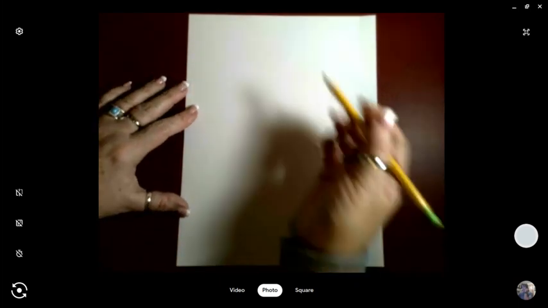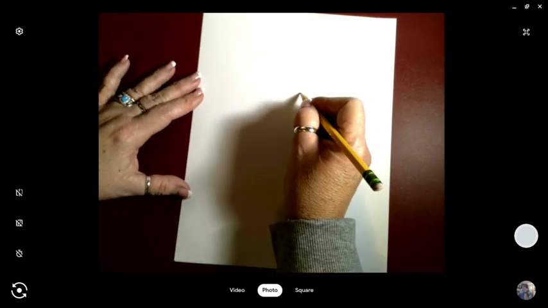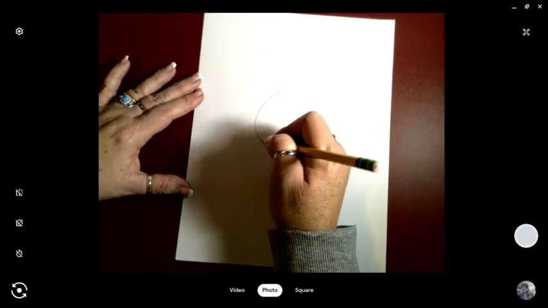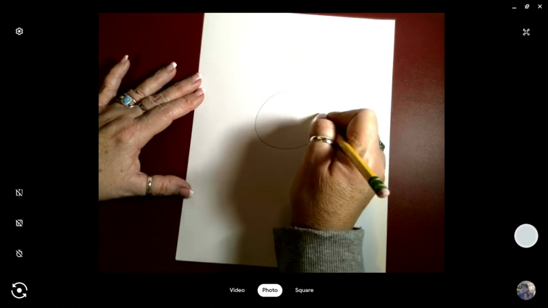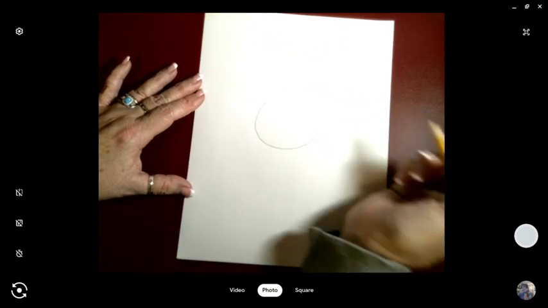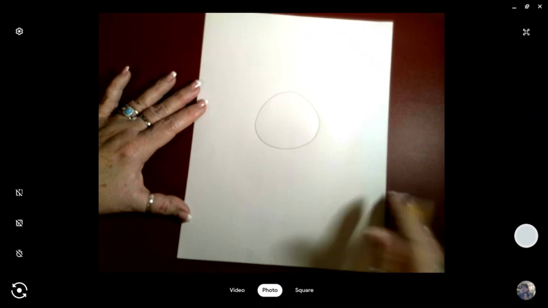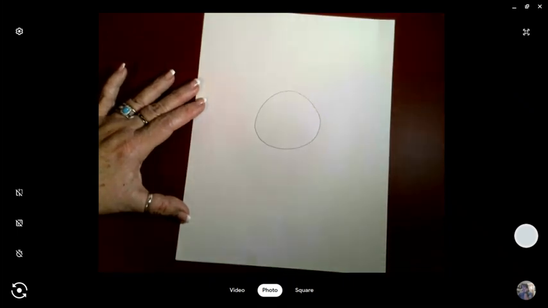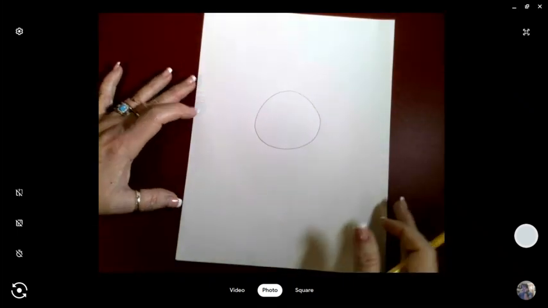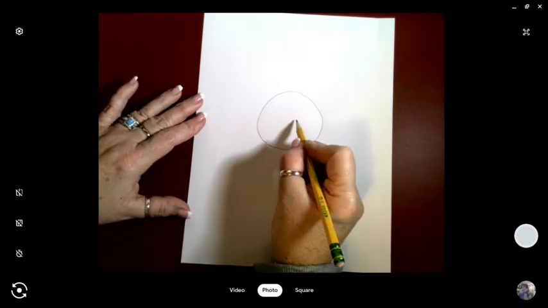And we're going to start using a circle first. So we're going to draw a circle somewhere on the page, and you want it kind of large. You don't want to go too small because then you're going to have a hard time coloring the pig. Okay, so there we go. The next step is we're going to draw an oval right here in the middle.